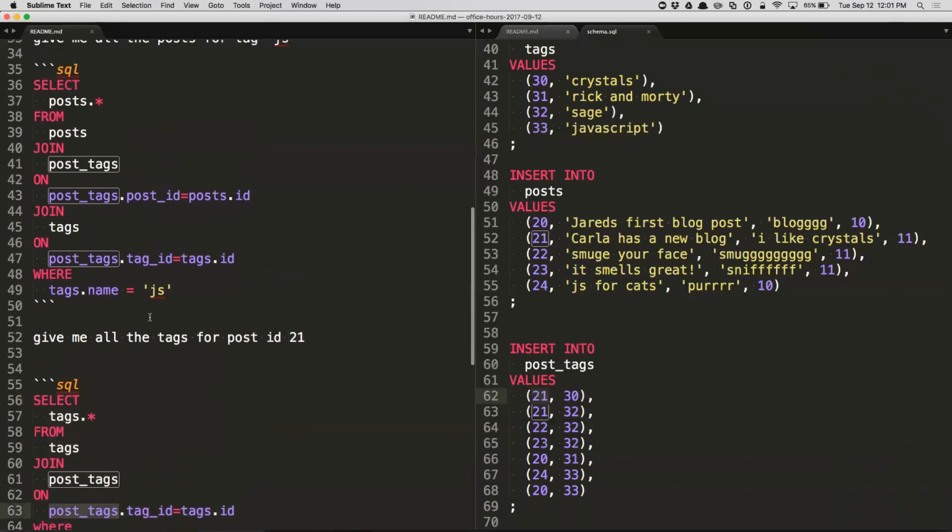Whereas before, the data, tags.name, was on the tags table. So we needed to get the tags table, the post tags table, and posts. If we were doing this by tags.id, if we knew the tag ID, we wouldn't need that. And we wouldn't need the second join because we could do post tags.tag ID. Does that make sense?